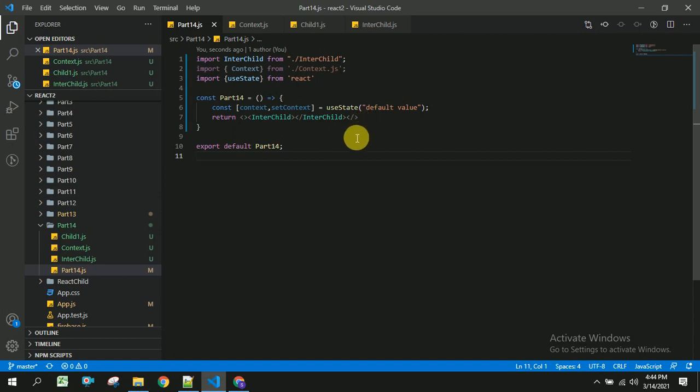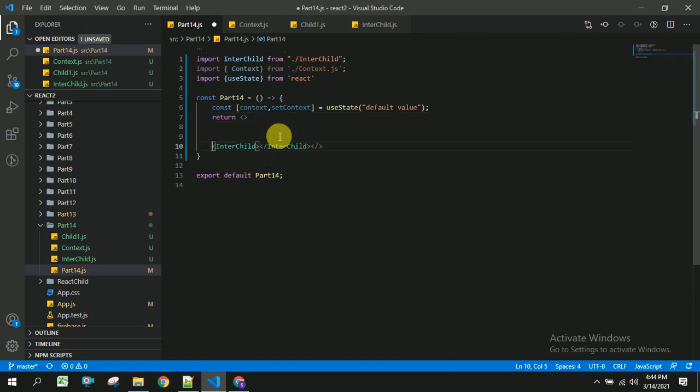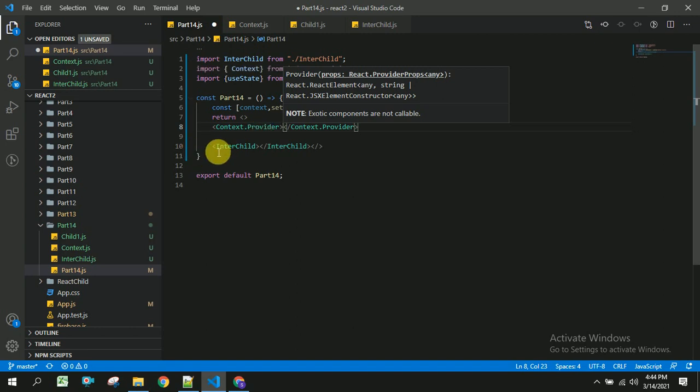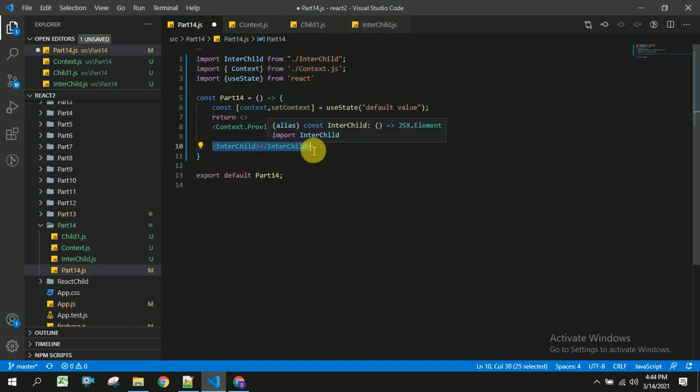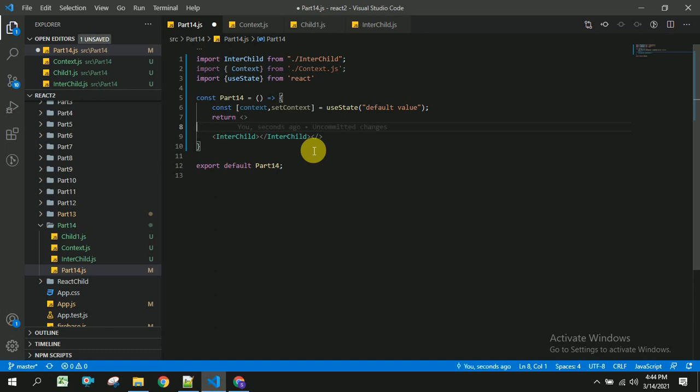Now in order to send the data to the child component or grandchild component, we have to place this enter child inside context provider. Context.Provider, and inside this we have to place enter child, so that we will be able to send the data to the child component.